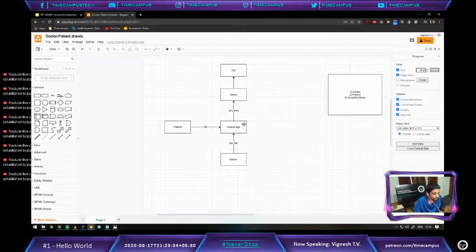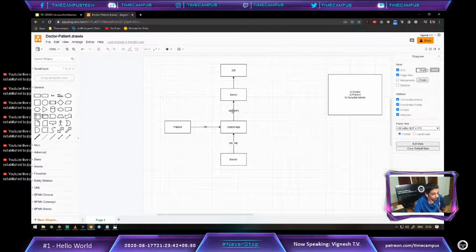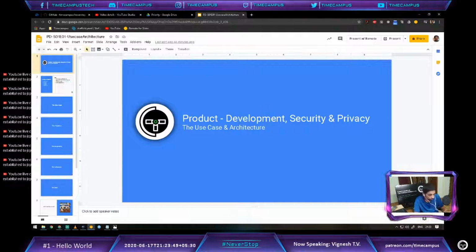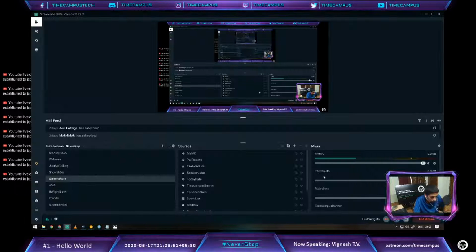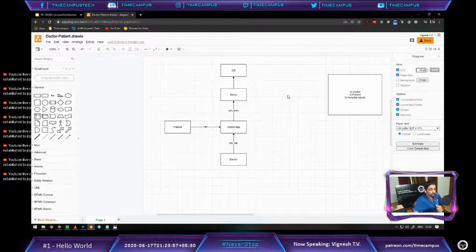Let me quickly explain how this goes. You have a patient, a hybrid app, a doctor, a server, and a database. This is how these things are connected. There is a patient ID, a doctor ID, a hospital ID, and an API which you are calling. So we have patient ID, doctor ID, hospital ID, API, the database, the server, and everything connected together.